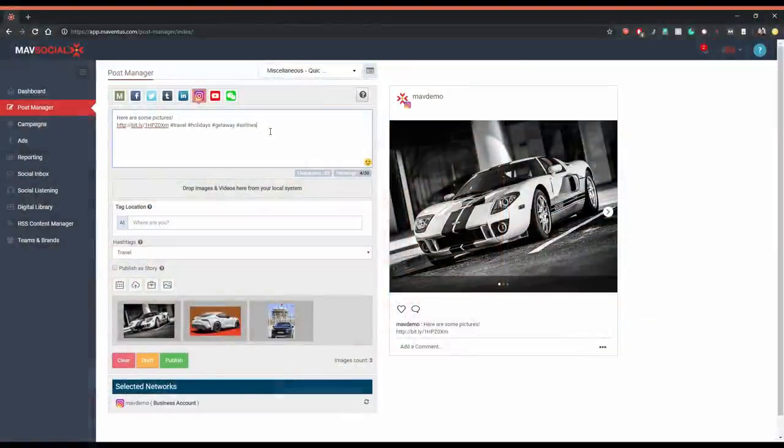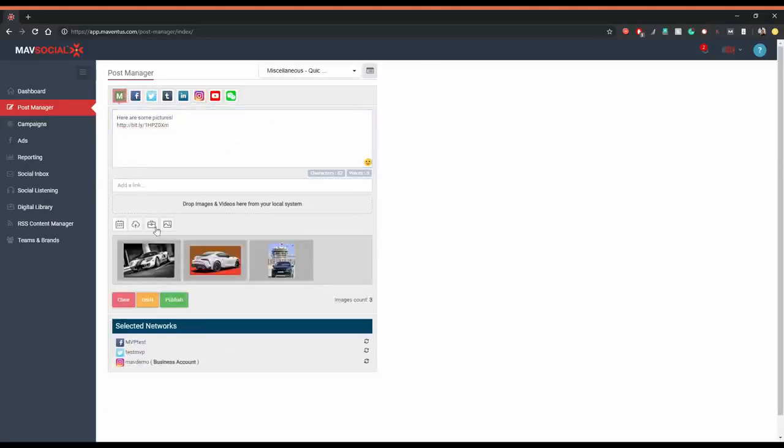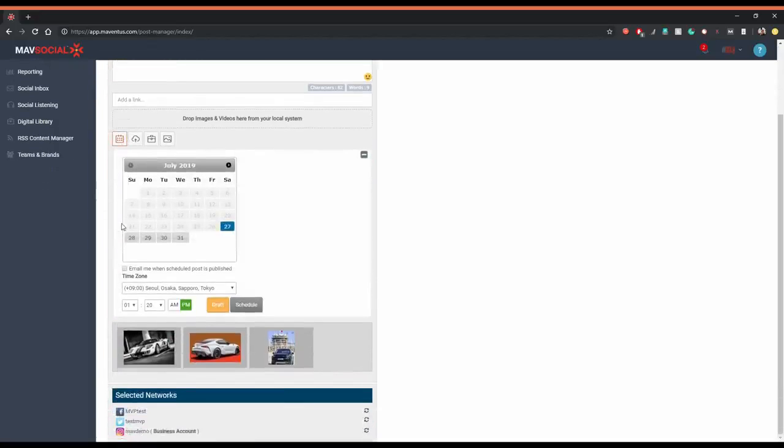So when we have finished creating our post, we can go back to the master post and press Publish, which will immediately post to all the selected social media accounts shown below. We can press Draft, which will save our post as a draft in the campaign planner, or we can choose to schedule this post to automatically post at a given date and time by pressing the little calendar icon here.